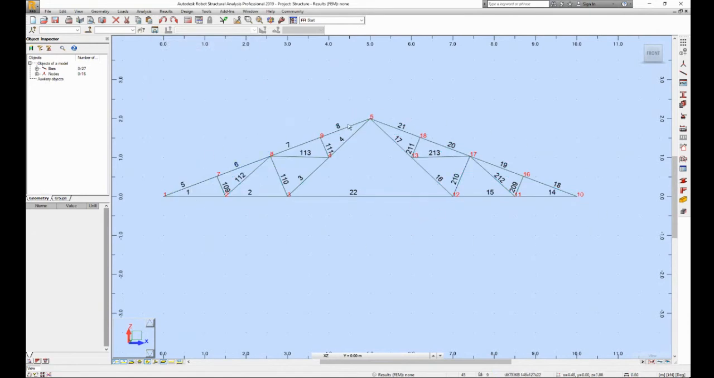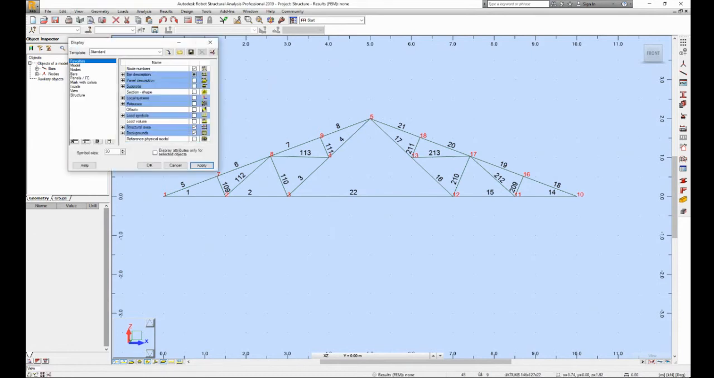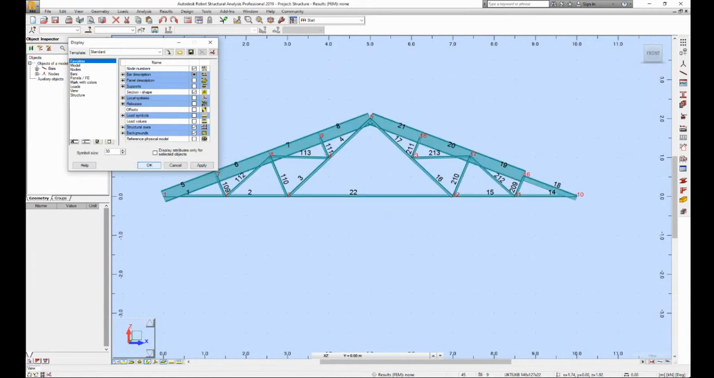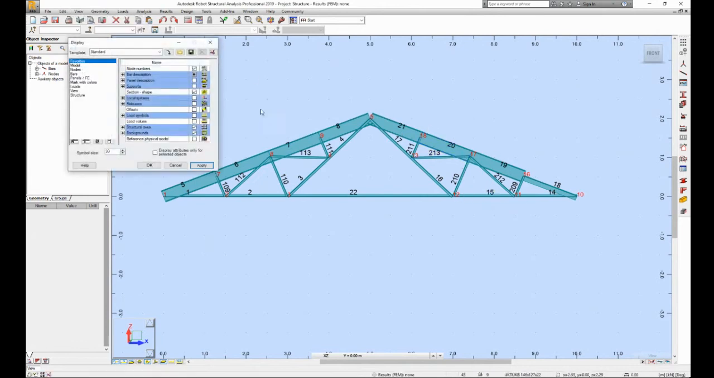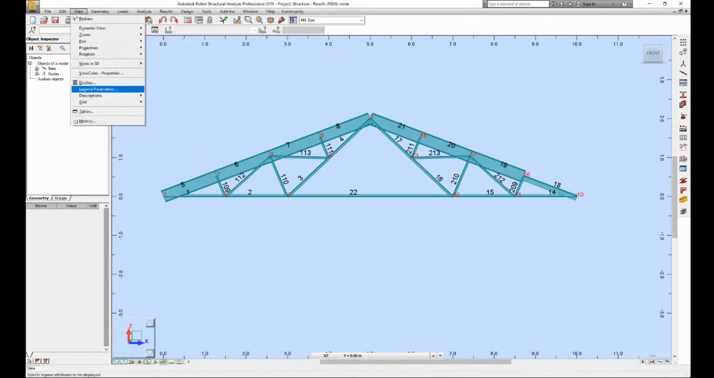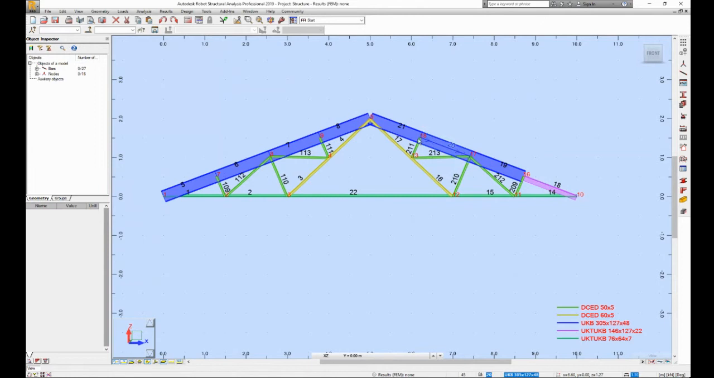So let me look at the section shapes again. If I go to view, display, and I want to look at the section shapes, click on that, apply that. Okay, so I can see the section shapes in there. Maybe I also want to view the colors of the sections, so I can mark with color. I went up to view, display, mark with colors, and then I want to mark the sections by colors. Click on that. I click OK. So I can see all the different colors for the different sections, and on the bottom right, I can see a color code in there.